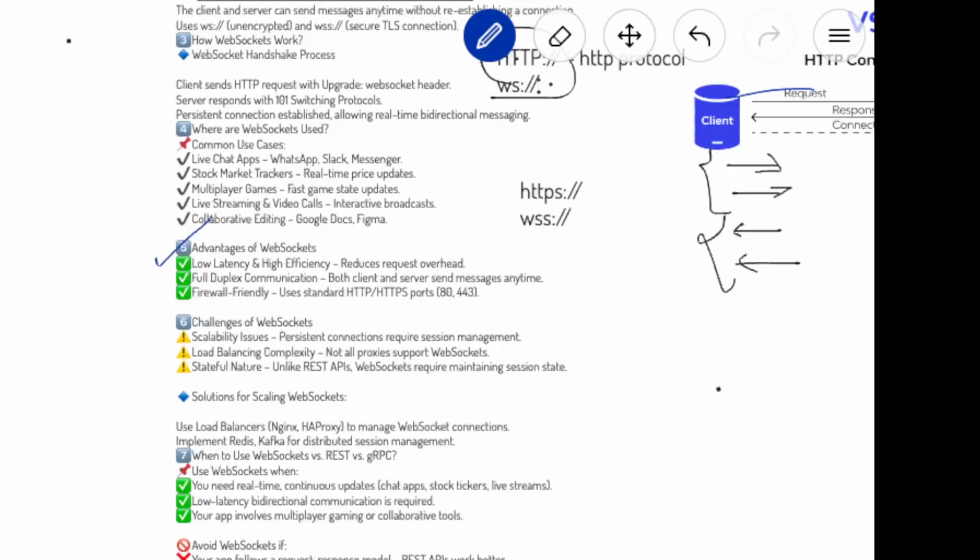If we read through more depths of how WebSockets are written and understood, they actually use HTTP ports 80 and 443, which are very firewall friendly. They avoid security issues and so on. I don't want to go into details, but this is a very high level understanding I want you guys to have from the system design perspective.